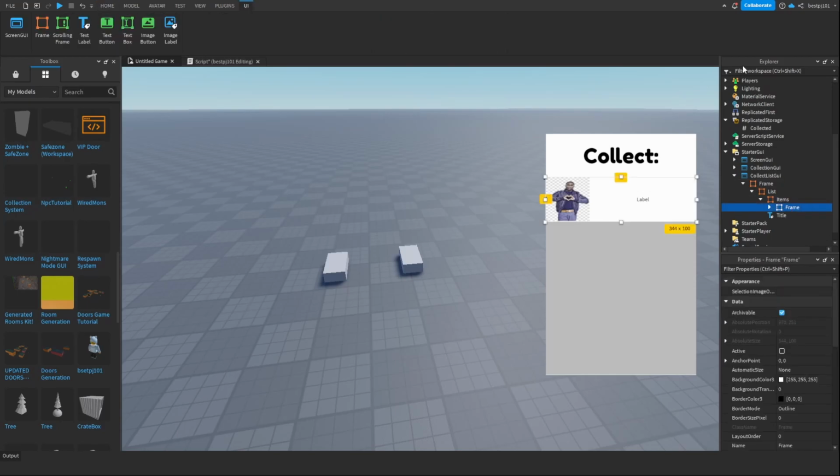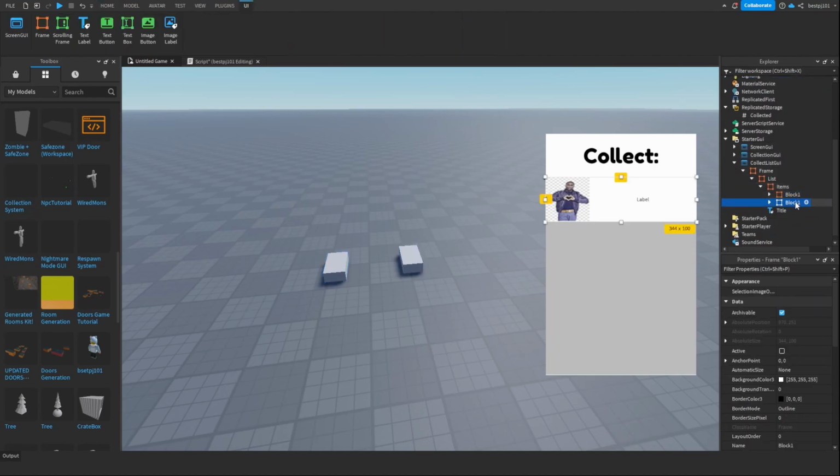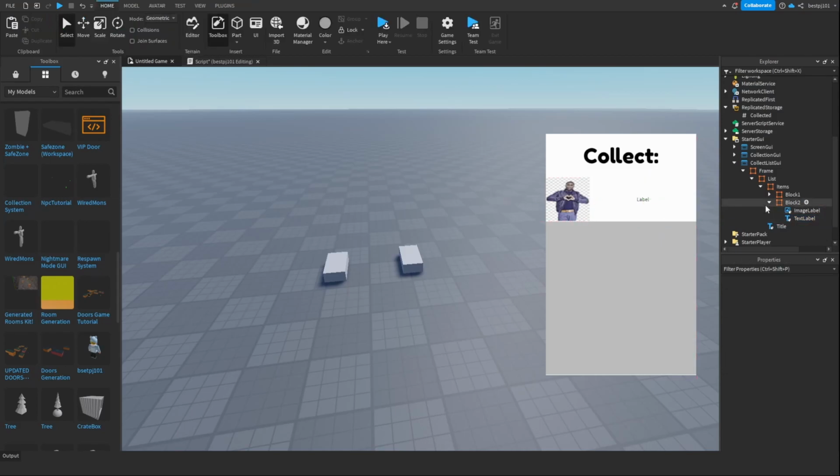To organize it, you can name it block 1. So this would mark the first block, so block 1. And to collect it, just duplicate it and rename it to block 2, or whatever you have that you want to collect. So to make it an actual list, you want it to list out everything, right?